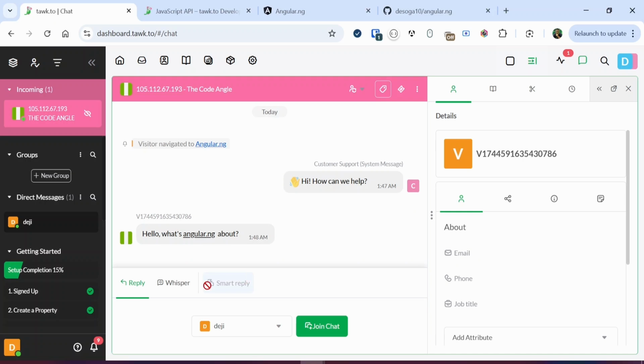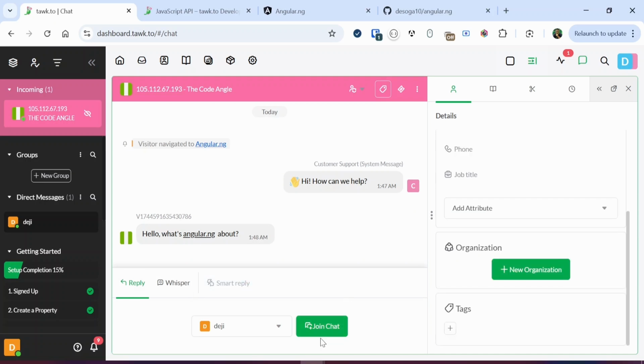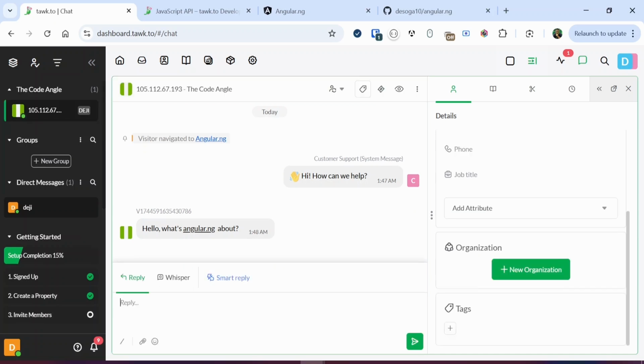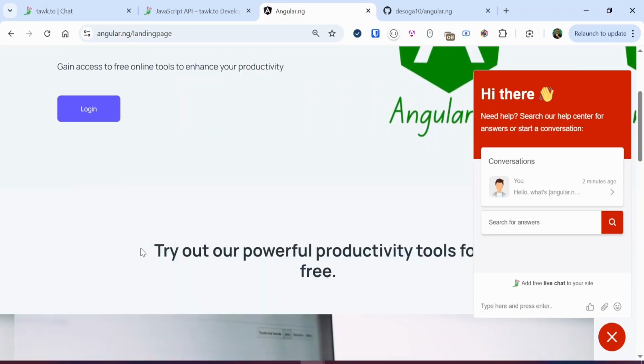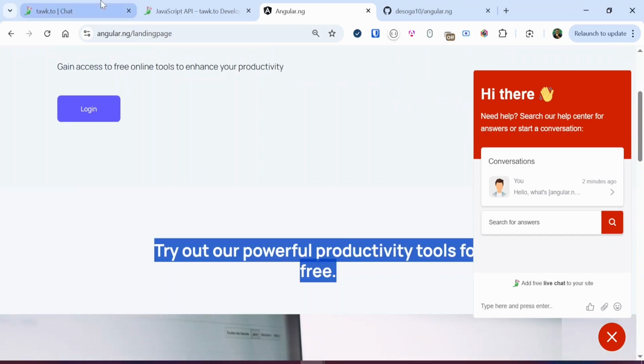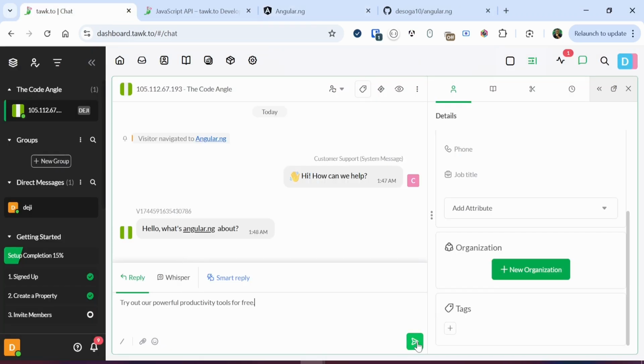Then if we want to reply, we can just click on join chat at the bottom right here. Once we join the chat, I can give a brief explanation. I'll grab one of the texts we have right here, copy this, head back to the chat and paste that in, then click on send.